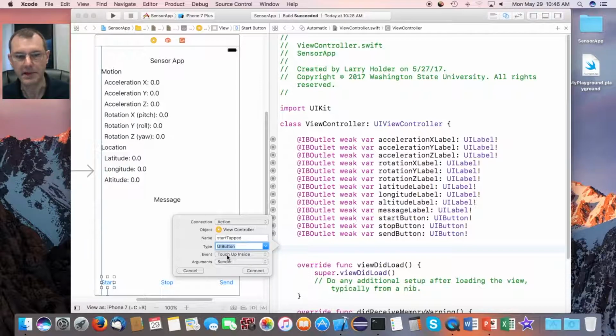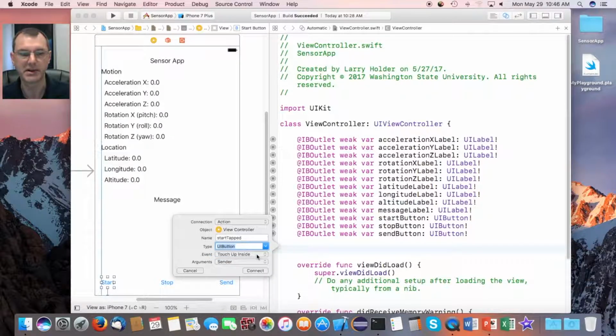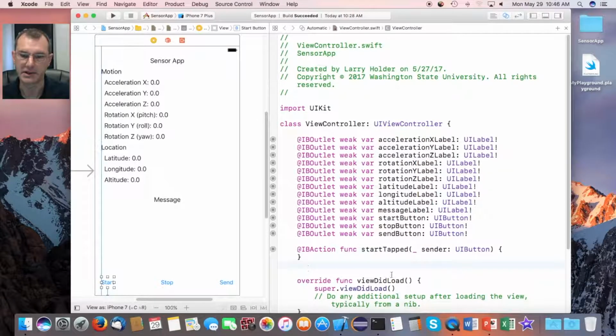And then for the type of interaction, you'll see there's lots of different interactions we can choose from, but generally the tapping of a button uses the touch up inside. So basically, as soon as your finger leaves the surface after having touched the button is when the action will be triggered. Okay, so let's hit connect, and you'll see that it creates this IB action function called start tapped, passes in a button, and then inside the code we can do whatever we need to do. We'll add a little bit in a second.